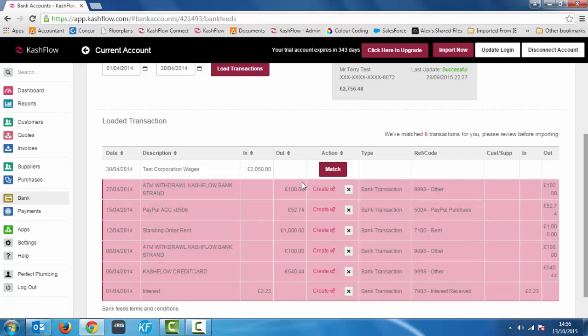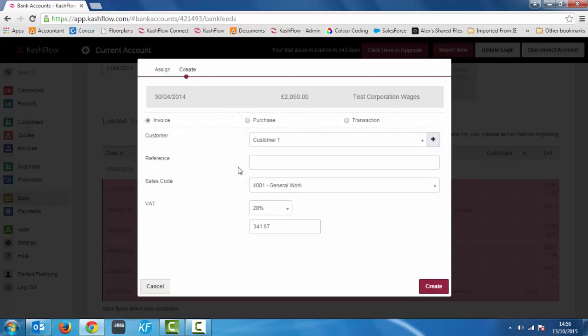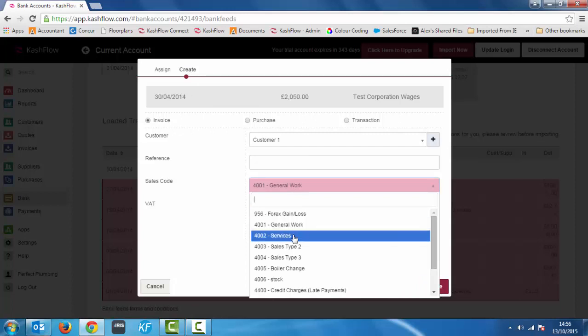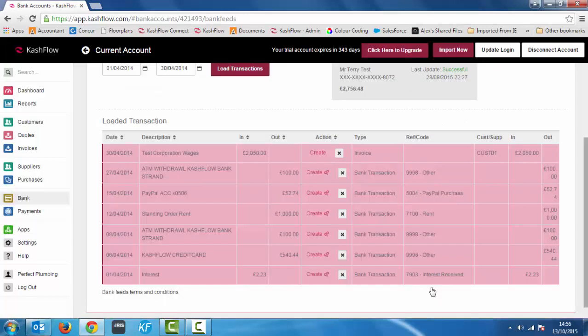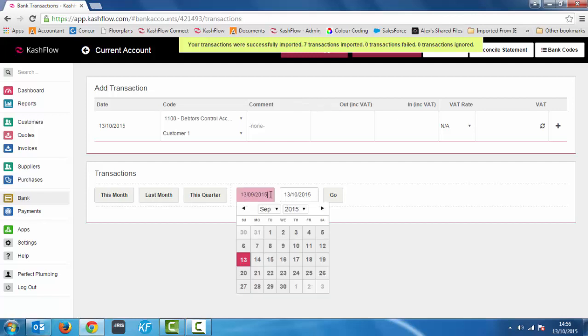it will speed up the time that it takes to do the bookkeeping within your business. If there's a transaction that isn't matched, you can just hit on the match button and we can see that it was a payment coming in for 2050. I don't have the invoice there yet, so I can actually go and create a brand new invoice, and I can choose exactly where that needs to be posted to, and then hit create, and that's going to create a new invoice for me, and then I can import that, and now that's imported those 7 transactions directly into my bank account.